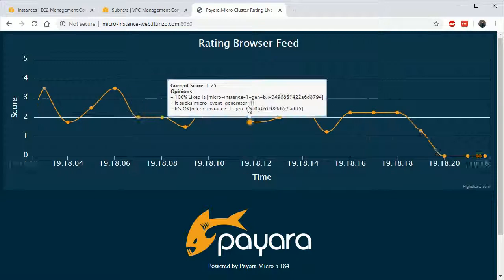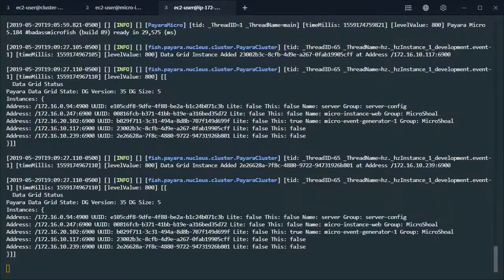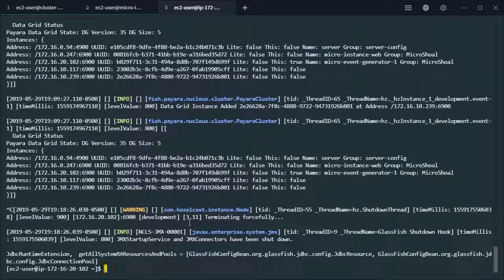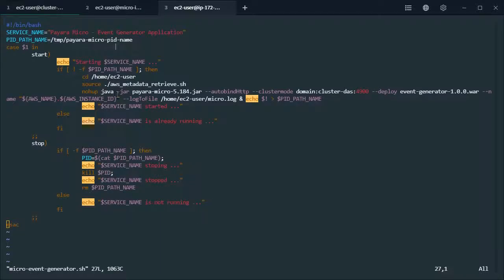Now, how are these instances being auto-provisioned when they're starting? That is simple. So here, let's kill this instance, and it will automatically deregister itself from the cluster. And let me show you here that I have configured a specific script called micro event generator. And this script is being used in order to start the Payara Micro instance when the machine is starting.